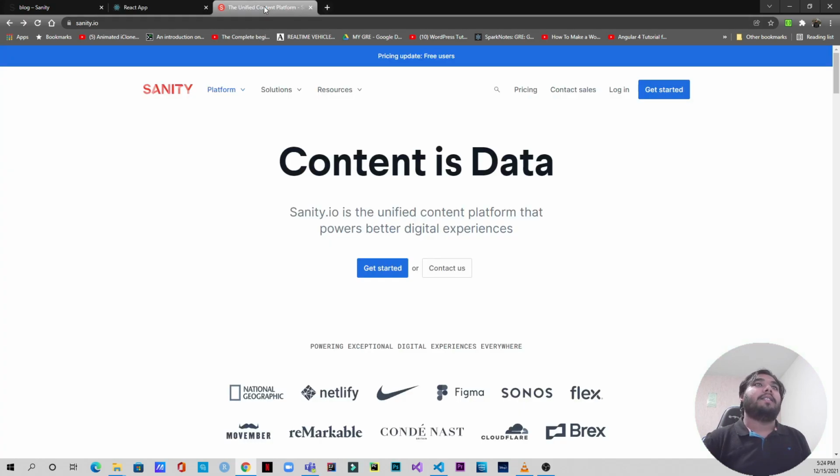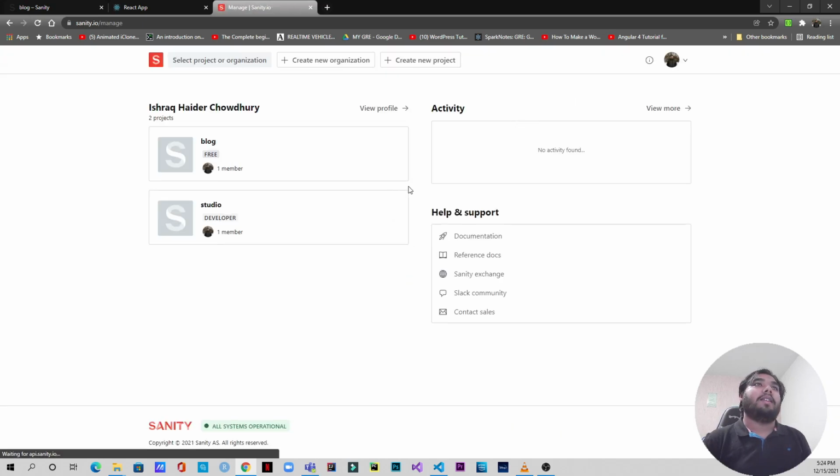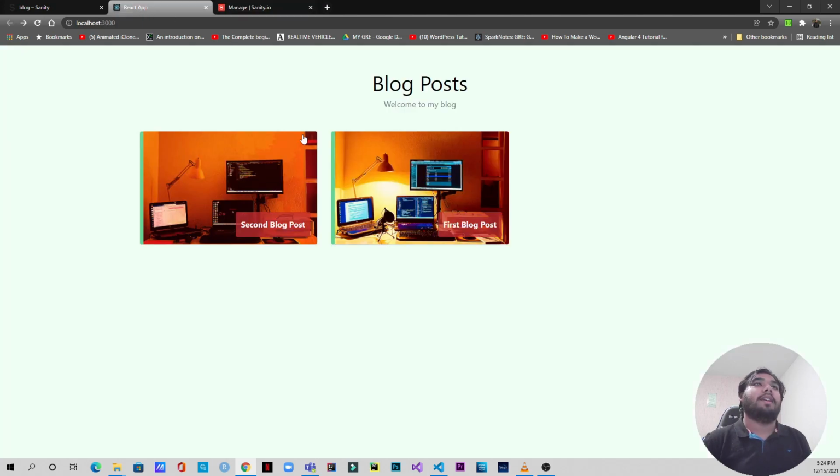And in the case of Sanity, you just need to go to sanity.io, get started, create an account, and then you can proceed with what we're going to do. As I already have my account, if I click on login, it has already logged into my account, and you can see that I have my application. In this case, as you can see, the first blog and second blog post that I have created, that means I have two blogs.